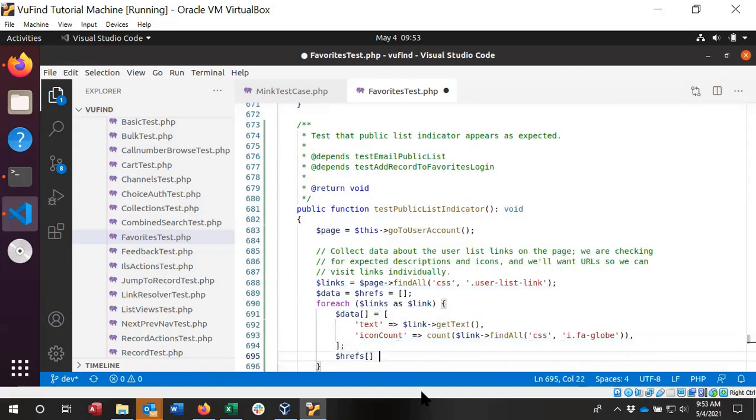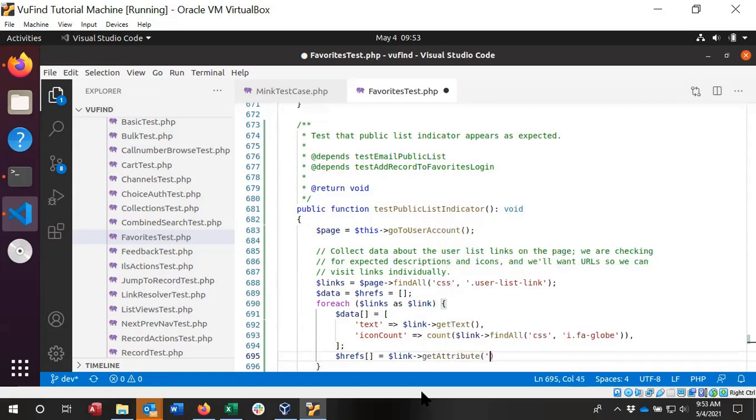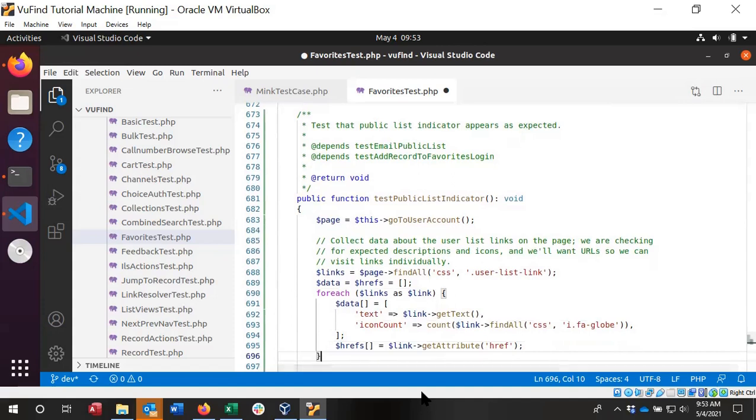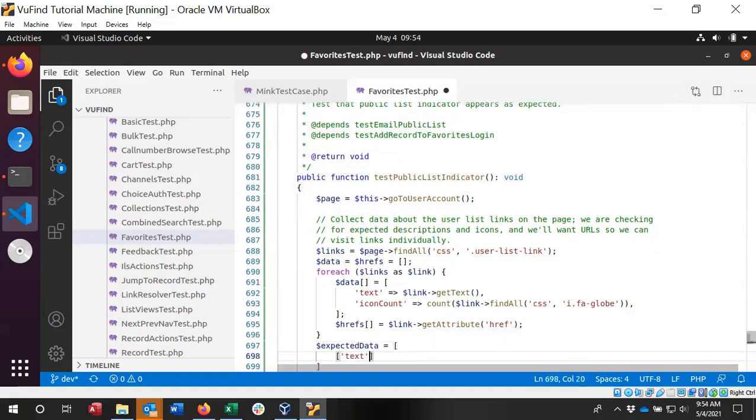And while I'm in here, I'm also going to add the href target of each of these links to my array. So I can do that by just saying link get attribute href. And again, get attribute is just part of the Mink framework, makes it easy to pull attribute values out of elements. So now, what do I expect? I'm going to create an expected data array, which I'm going to use in my assertion. And this is just what I expect I should have.